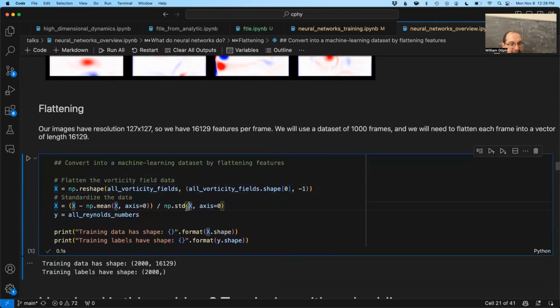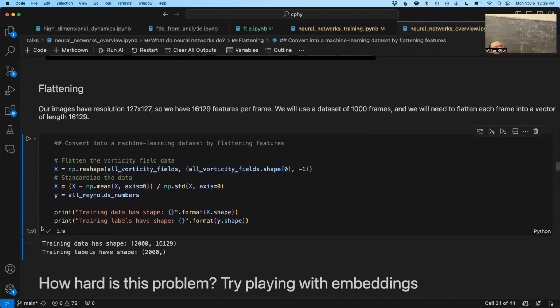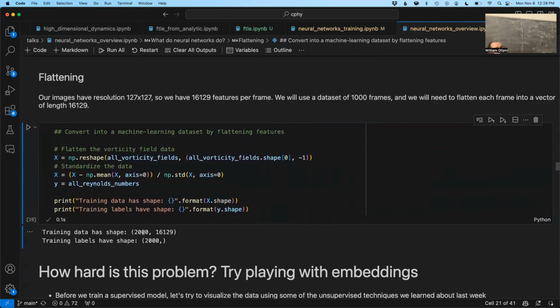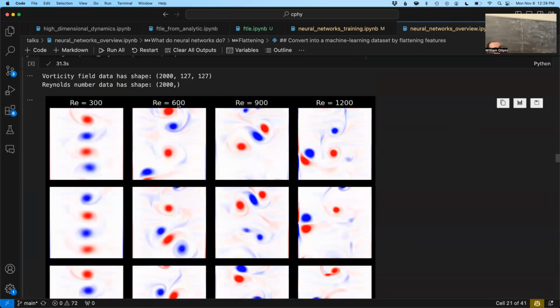Okay, so if I run that, I think I can rerun this and it should be fine. Yeah. I had 2,000 127 by 127 images. I flattened them to 2,000 super long vectors. And then every single one of those vectors has its own label, where that label corresponds to the Reynolds number that simulation was performed at.